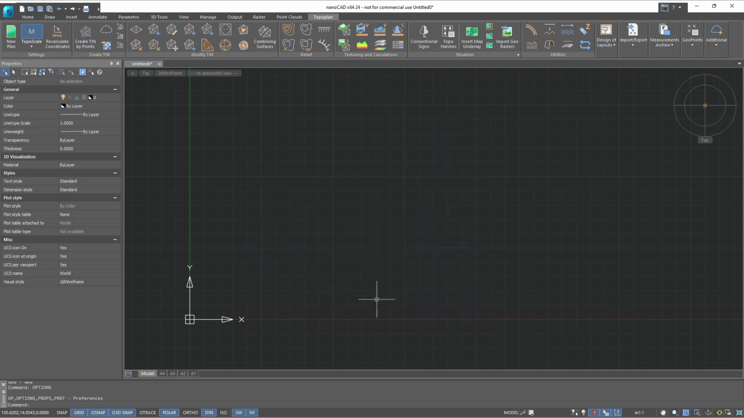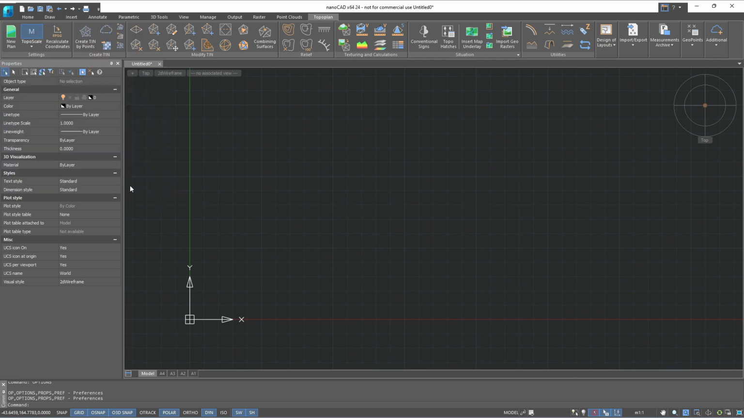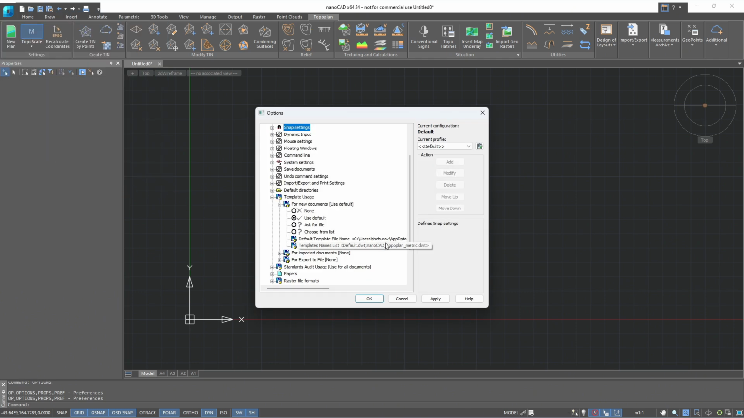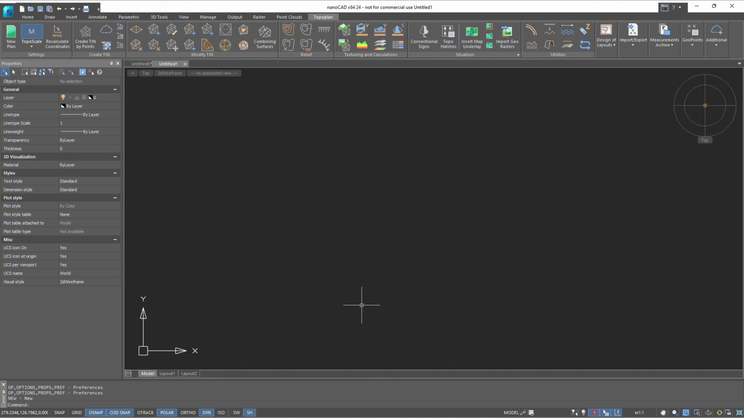Alternatively, you can click the nanoCAD button and go to Options, where you can change the template file in the same section. Let's create a new document and see that the new template has been applied.